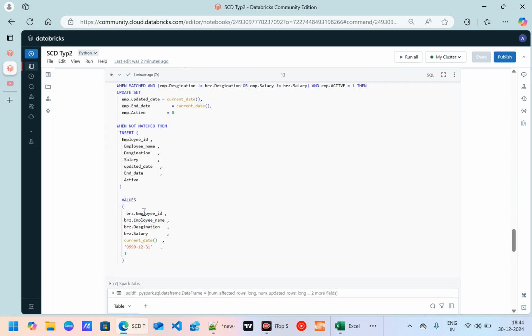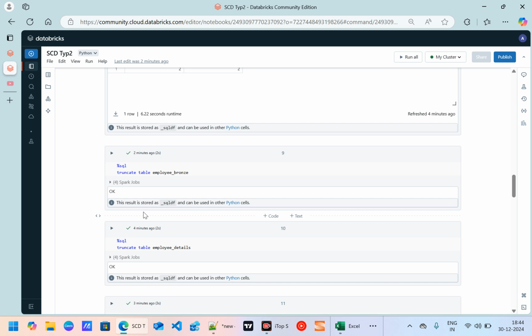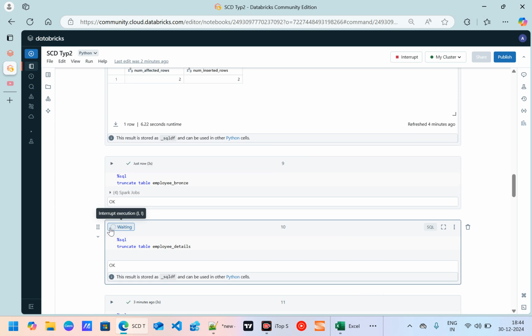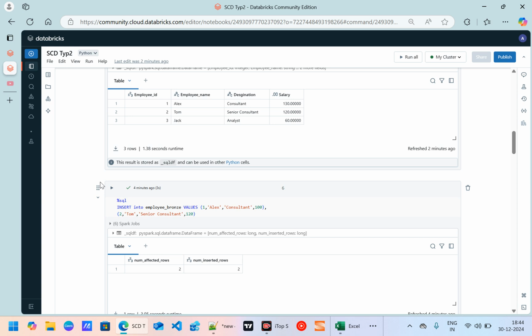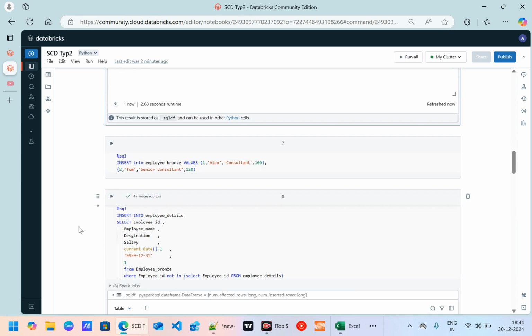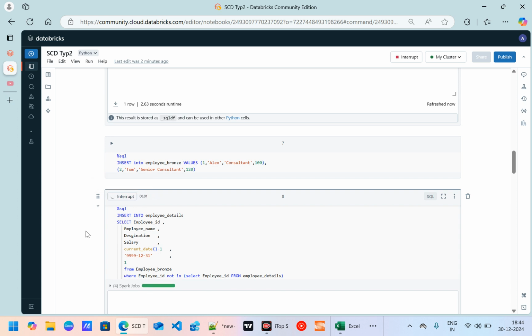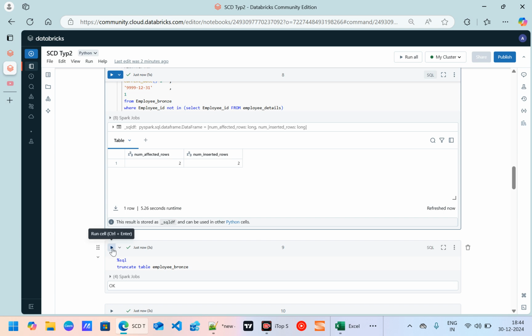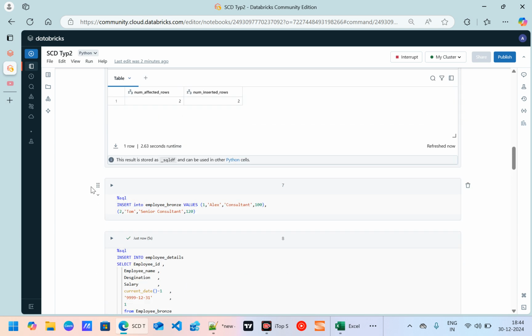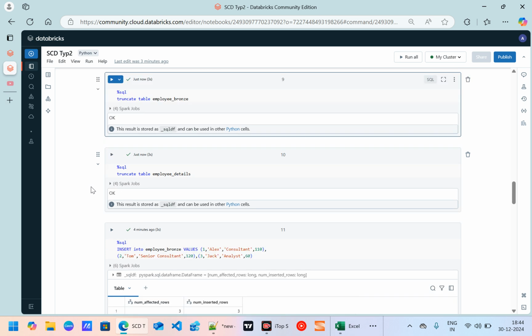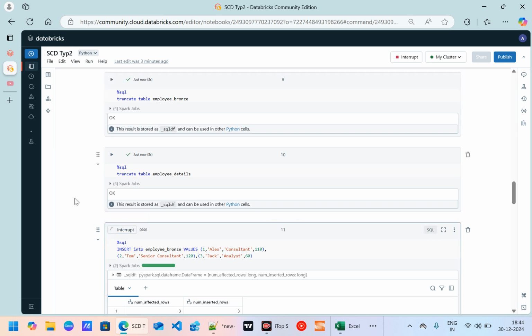Let me do it; it will not take much time. I will truncate this, and I will load this data. I will run this command. Then again I'll truncate the bronze table, and I will load this three data.